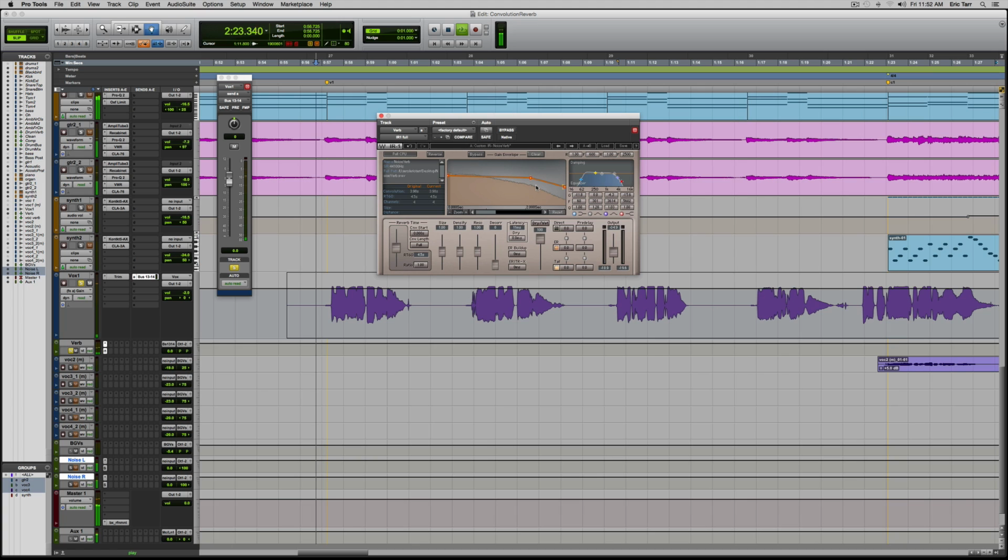So here I'm using these controls to change the length of how long it's going to last, and sculpt the envelope of that reverb.